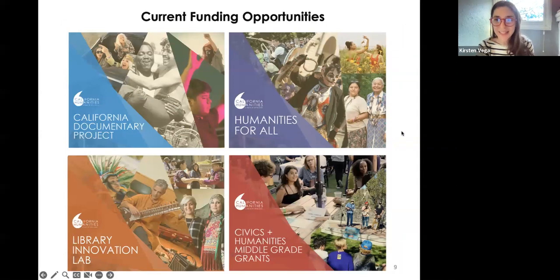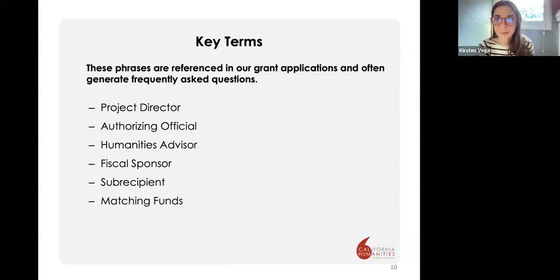And as we mentioned, we have these 4 ongoing grant programs, which we'll be breaking down for you in just a moment. But first, we wanted Brett to clarify some of the key terms we'll be using in this session.